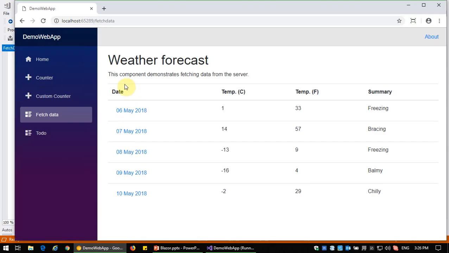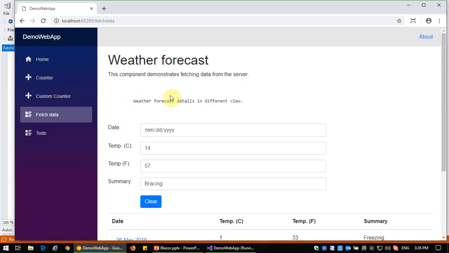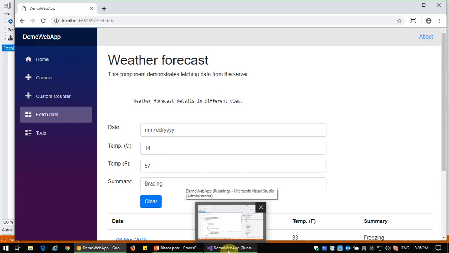So that's why, because it is null, I am not showing it. Once I click something, it is being assigned. So now we have data, we are showing this component here. So we'll see how this component is there.